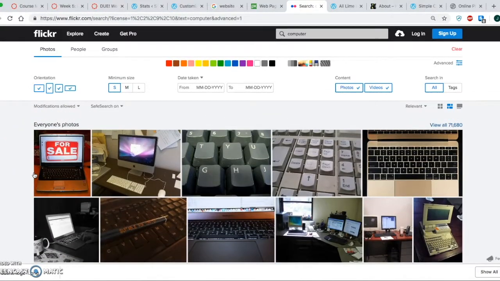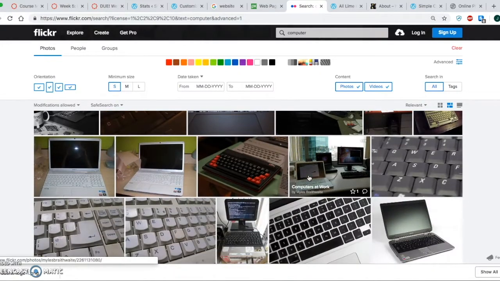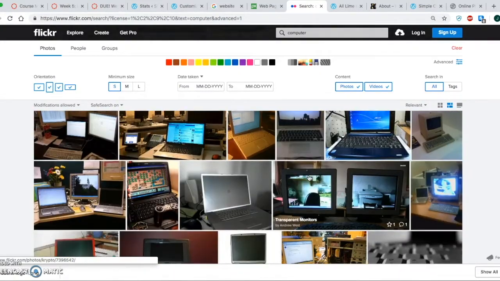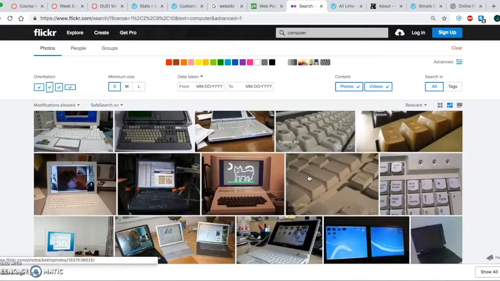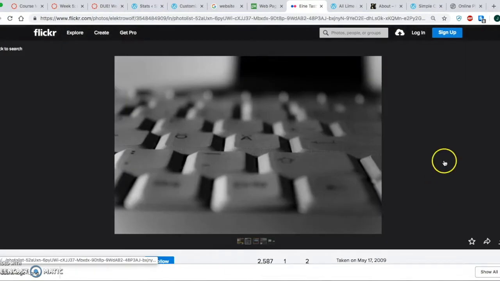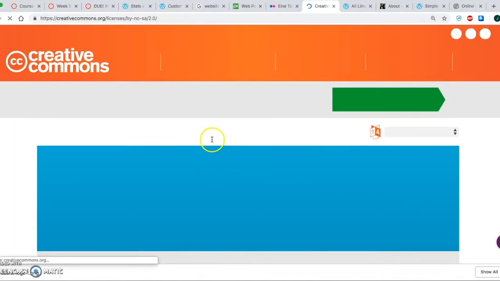This is great. We have, this is a computer. We have some keyboards, etc. We want to look for something that's nice and big and we can easily superimpose another logo on top of. All these close-ups of keyboards I think are actually pretty nice for that purpose. Something like this could do us really well. We see that some rights are reserved. We'll click through there and make sure that it's a good license.